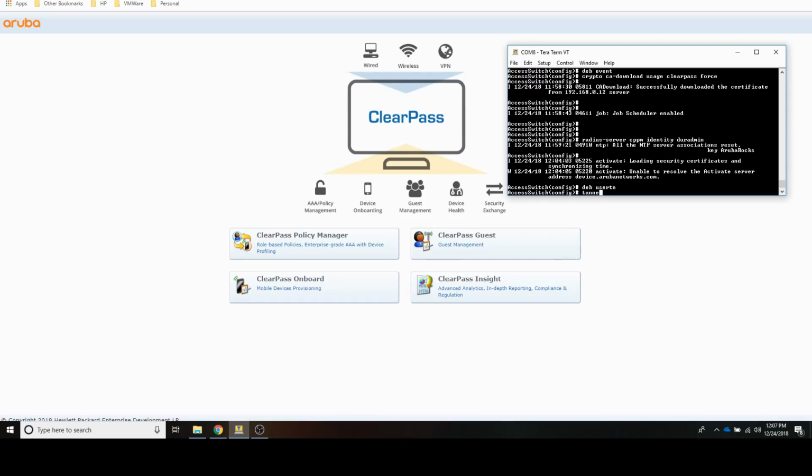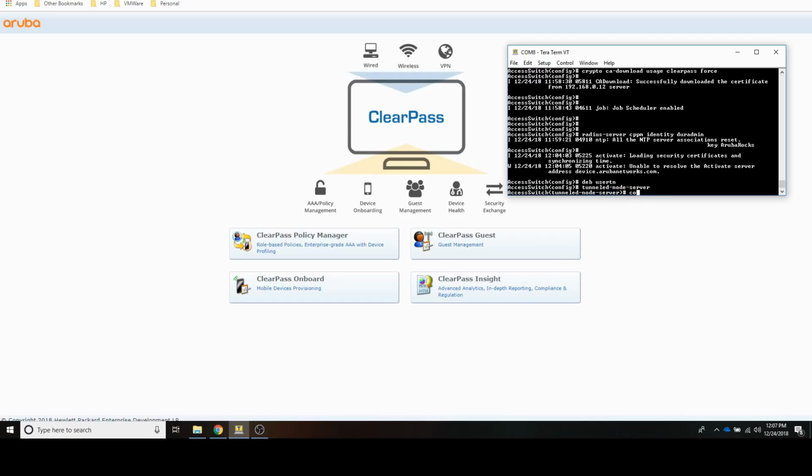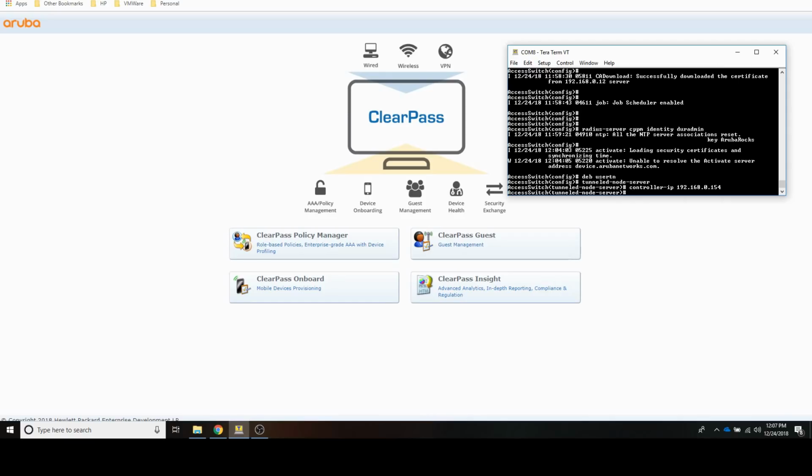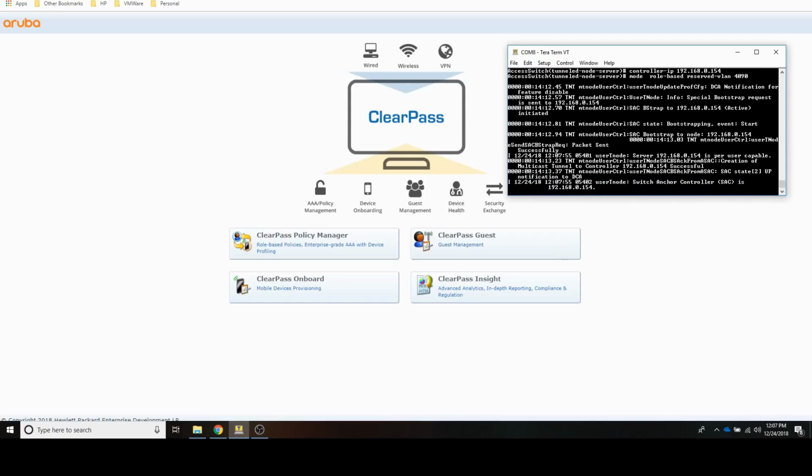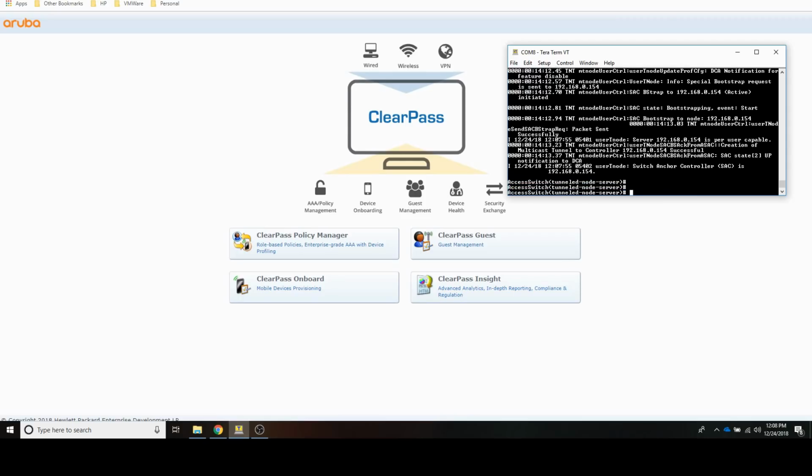So let's get into the tunnel node server context and configure the controller IP 154, and set the mode to role-based and set a reserved VLAN of 4090. So that will be my reserved VLAN. And as you can see, the switch anchor controller tunnel is created. So this is the control plane between the switch and the mobility controller.